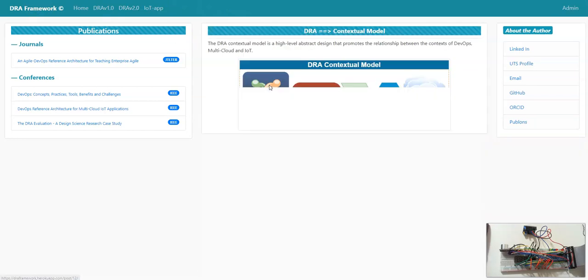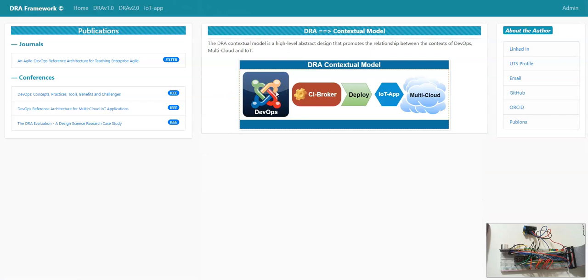The context of DRA enables the interaction or the relationship at an abstract level between DevOps, IoT, and multi-cloud. The DRA introduces a key component, the CI broker, to enable multi-cloud deployment. The CI broker will host the deployment parameters of the applications to multiple clouds.